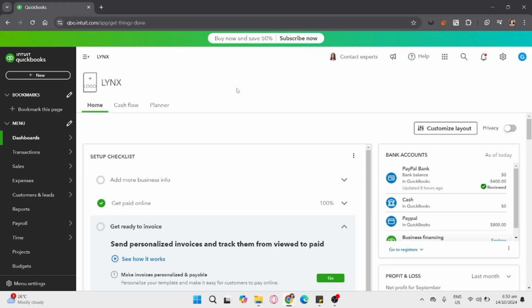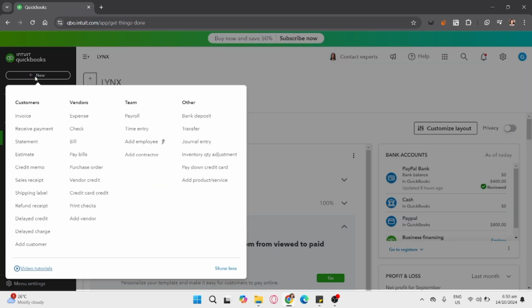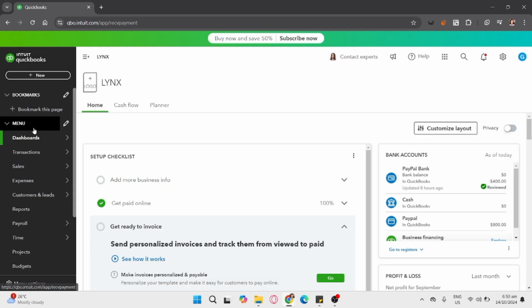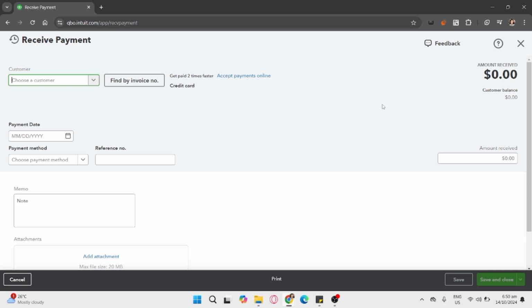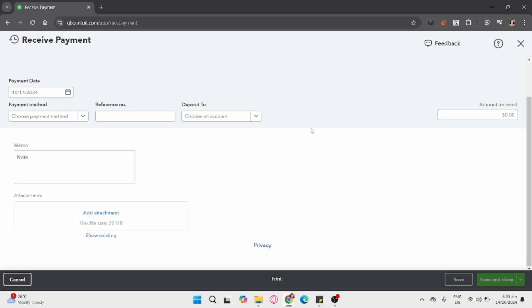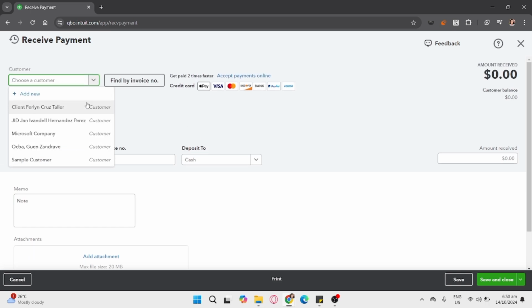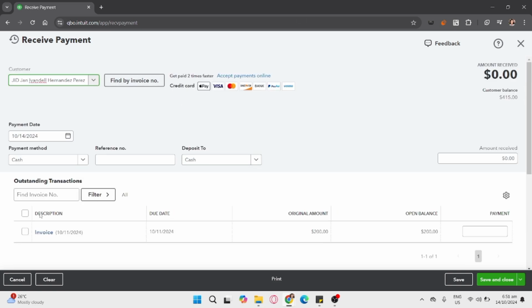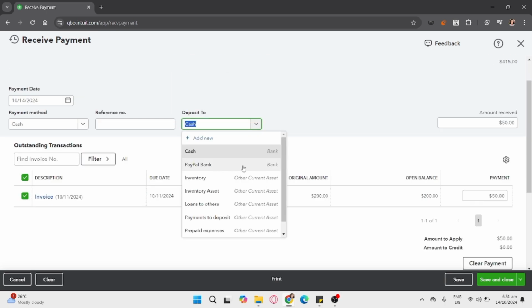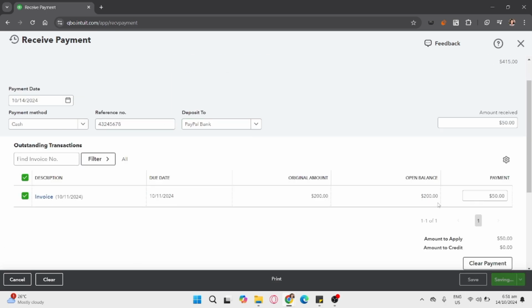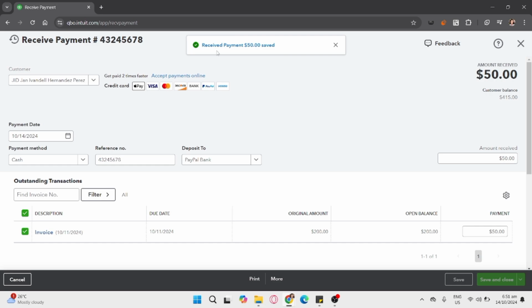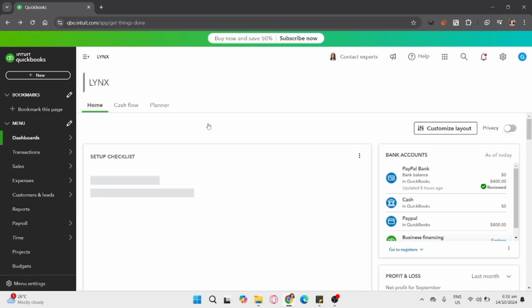To receive payment in QuickBooks Online, click the plus new button and select Receive Payment. In here, you will see a form for receive payment. Just fill the information of your customer in here. Once you're done, click the Save and Close button. And that's it. You've successfully received a payment in QuickBooks Online.